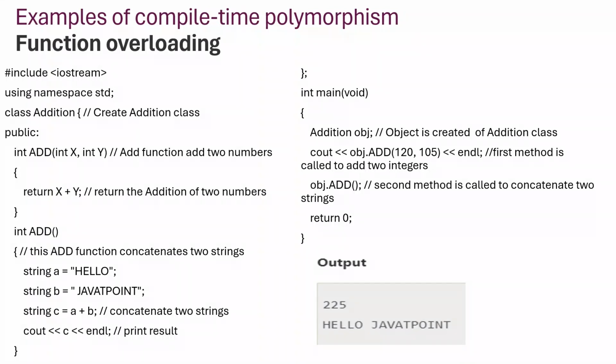Next, we are creating another function. The function name is still the same, integer add. Here we are not giving any arguments, so we are declaring the function without parameters. Here, instead of integers, we are giving two string values: string A as hello, and string B as Java point. Now, by using concat, string C is equal to A plus B, and we are printing the same.